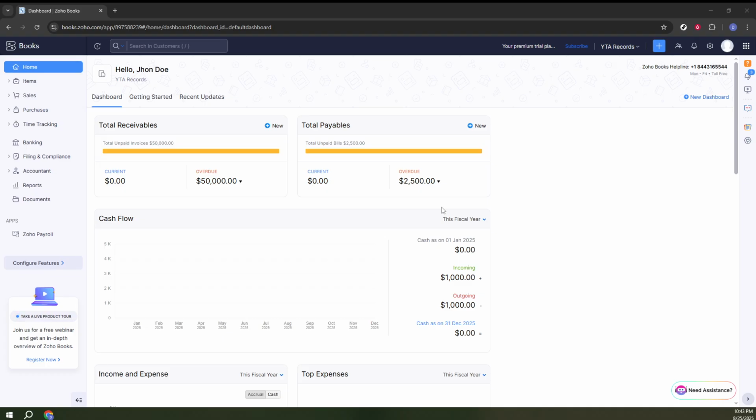First, let's get started by heading over to Zoho Books. Log into your account using your credentials. Once you're logged in, you should be able to see your main dashboard. This dashboard acts as your control center, giving you access to all the features and functionalities that Zoho Books has to offer. On the left side of your screen, you'll notice a menu panel.